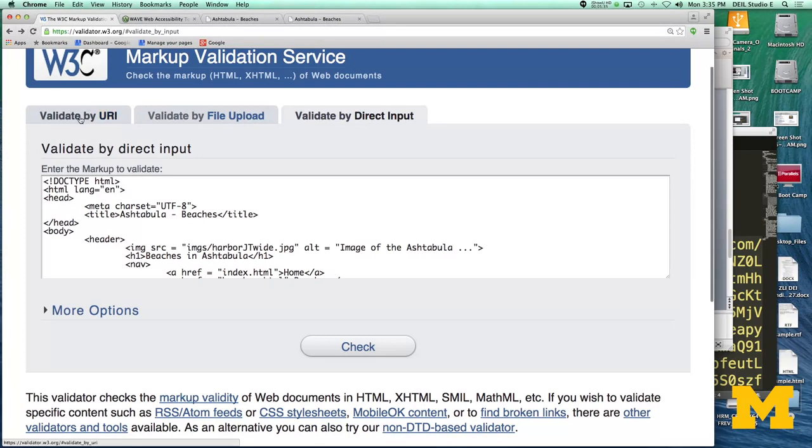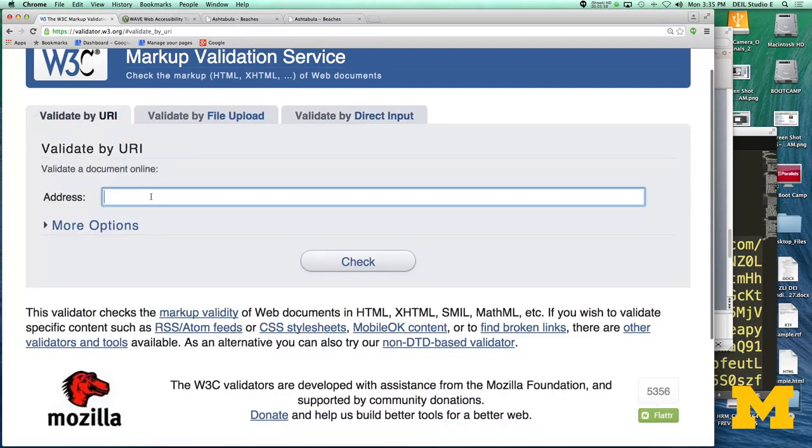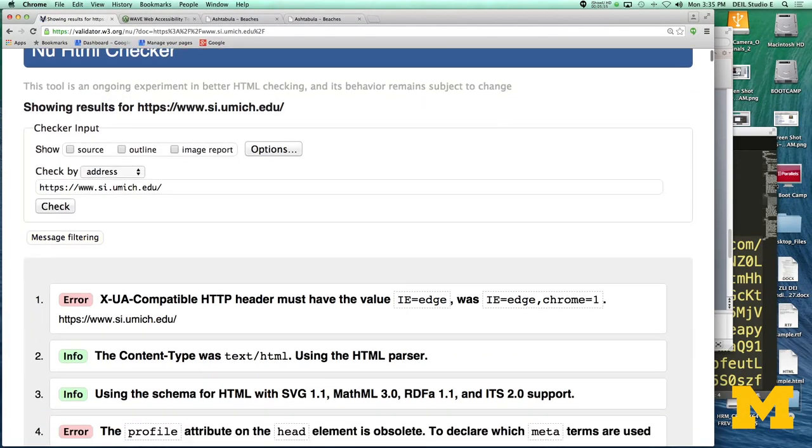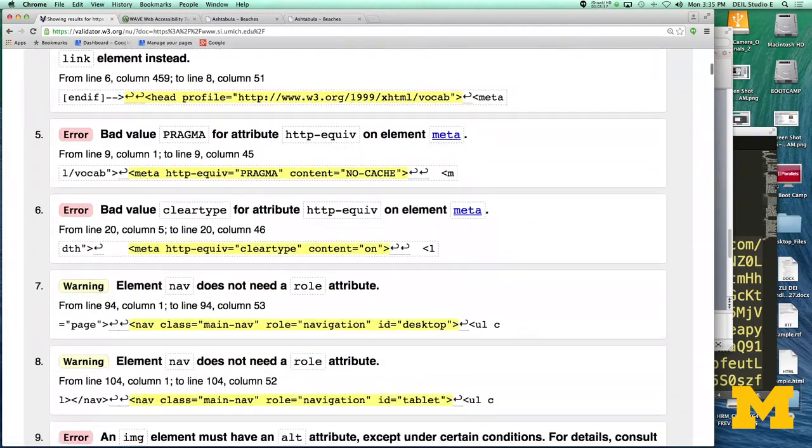So what you want to do right now, actually let's go back here, is let's go ahead and try validate file by URI. Pick your favorite site and go ahead and type it in. I'm going to go ahead and put in, not my own because I'm pretty sure it validates, http www.umsi.umich.edu. So my boss can get mad at me when I show his site potentially doesn't validate. Well, right away you can see that it's going to find a lot of errors.